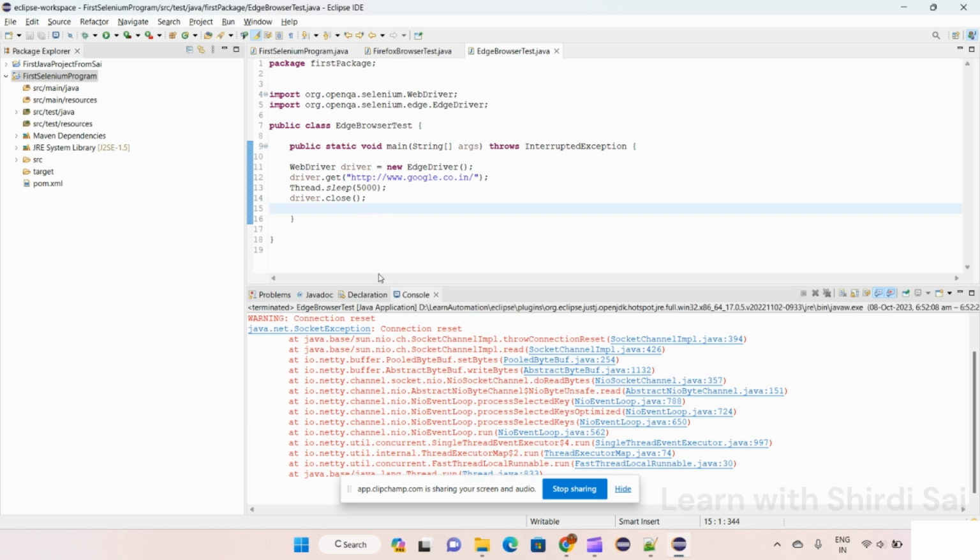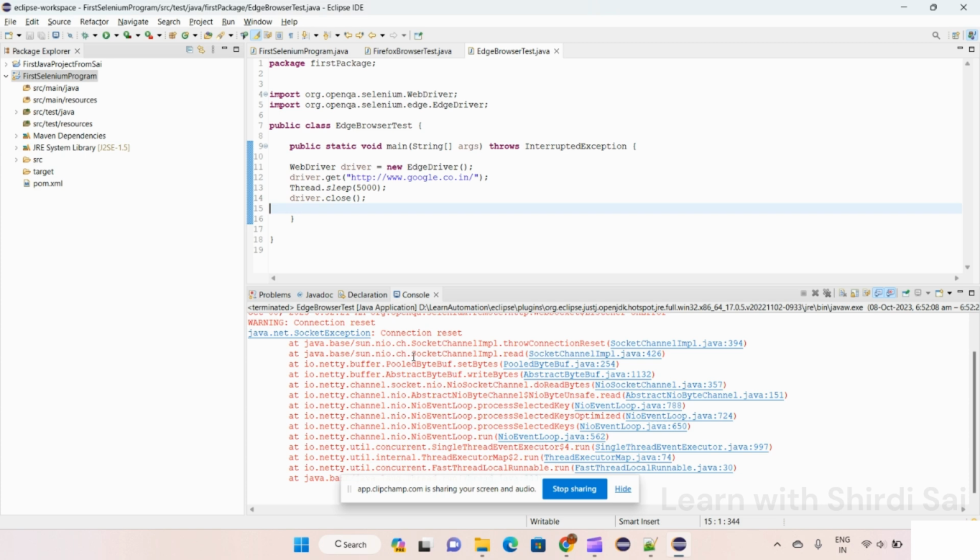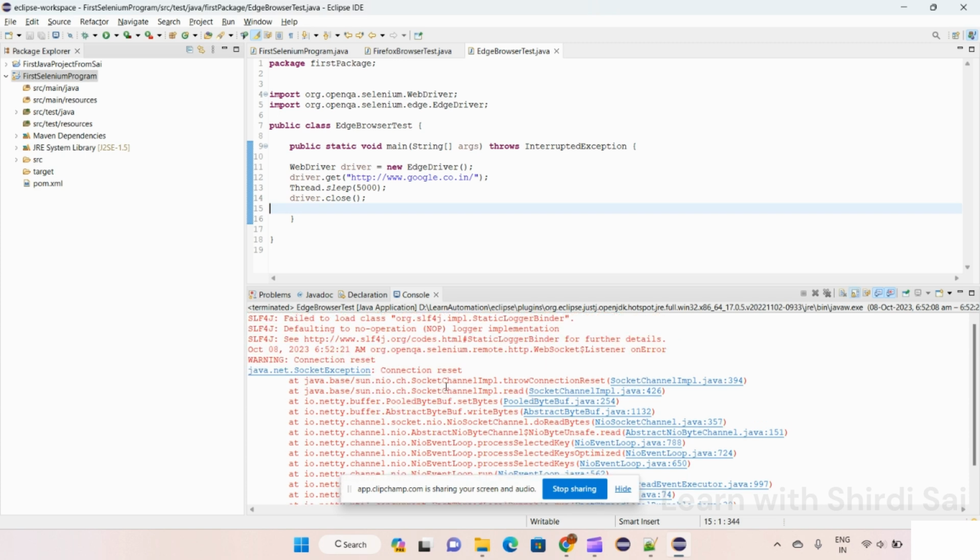Okay, it is done. So some people may experience this one. Currently I have some problem in my network, so this socket exception is coming. You can ignore it. So this is not a problem with the code. There is some problem with the connection. As you can see, there is some problem here, right? So you can ignore it for now.